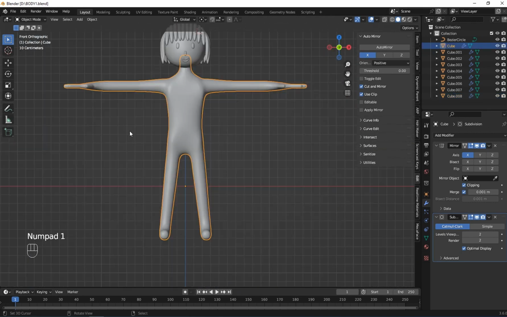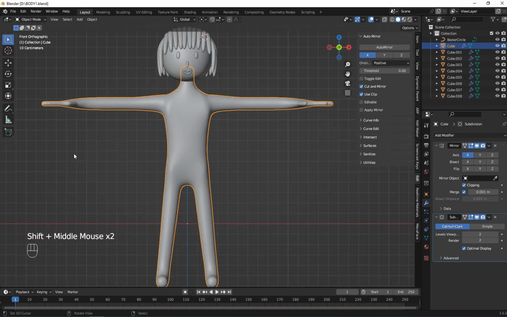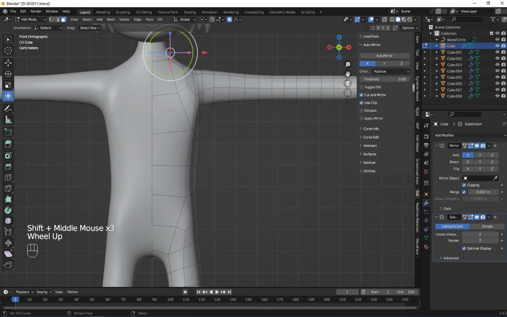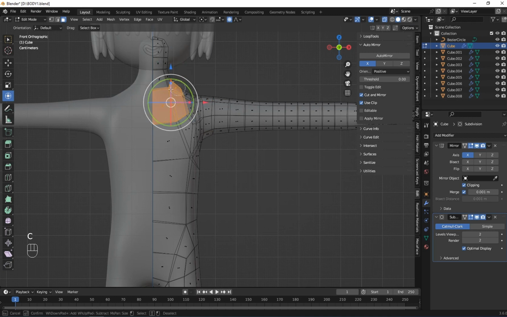So now I'm done with the hair. Let's go and create the shirt. For the shirt, I just use this. So you go to X-ray mode and make sure you're on face mode. You can use C to select the part you want to crop.